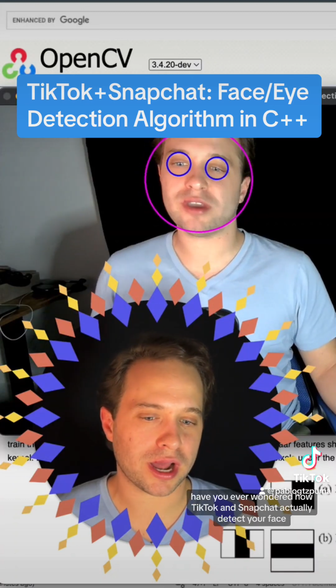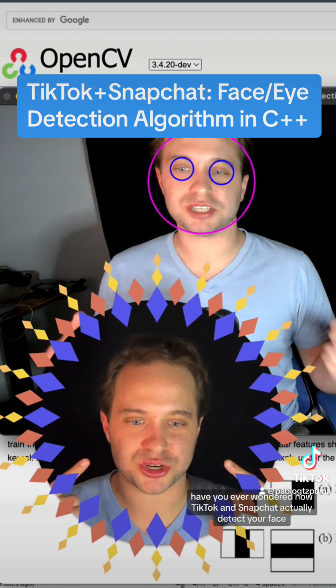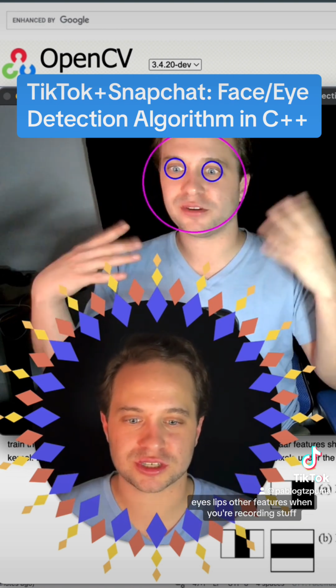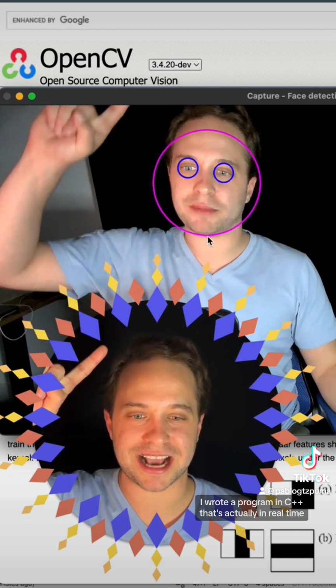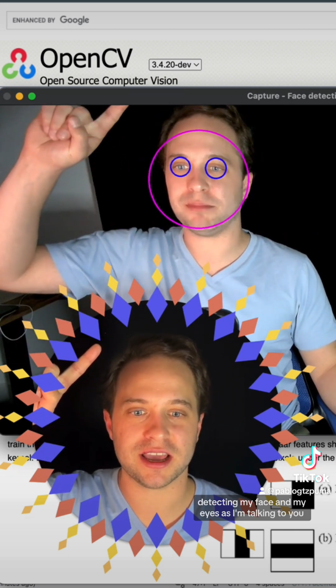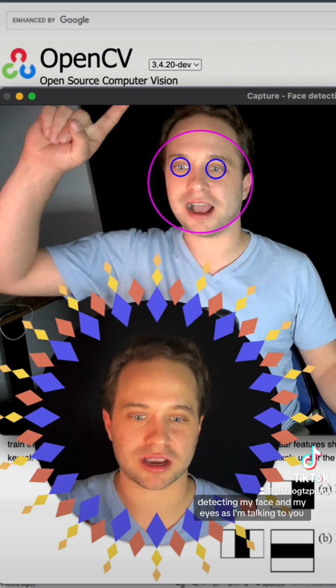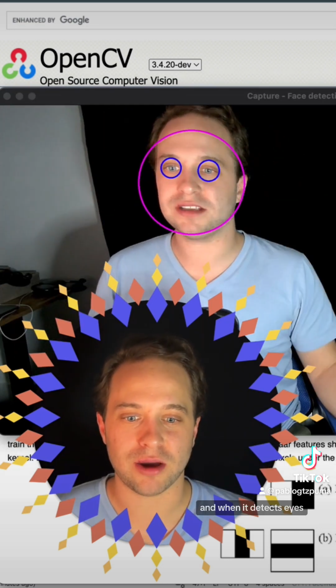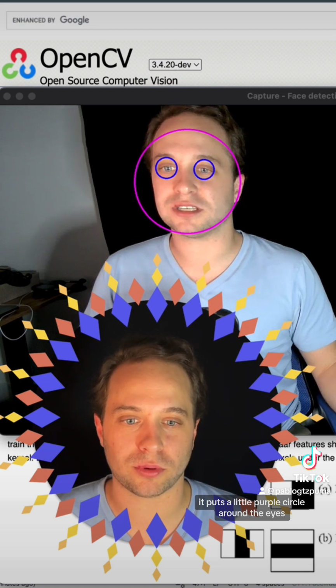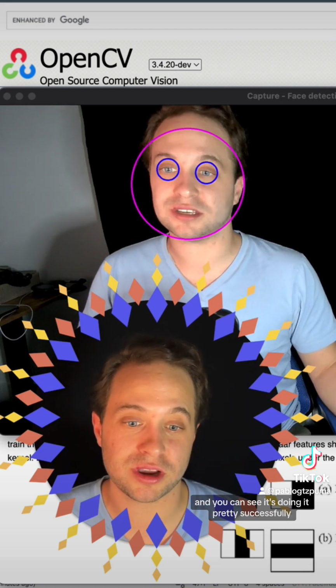Have you ever wondered how TikTok and Snapchat actually detect your face, eyes, lips, other features when you're recording stuff? Well, check it out. I wrote a program in C++ that's actually in real time detecting my face and my eyes as I'm talking to you. When it detects a face, it puts a pink circle around the face, and when it detects eyes, it puts a little purple circle around the eyes, and you can see it's doing it pretty successfully.